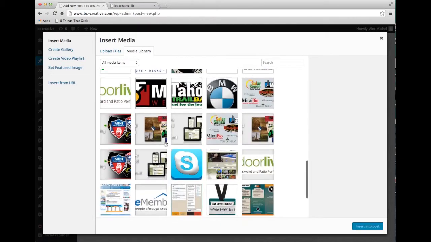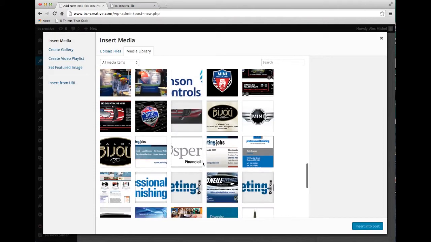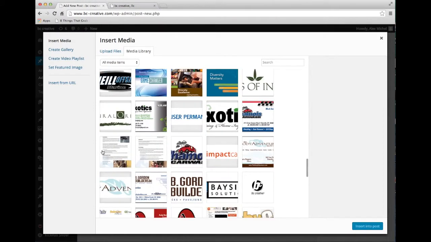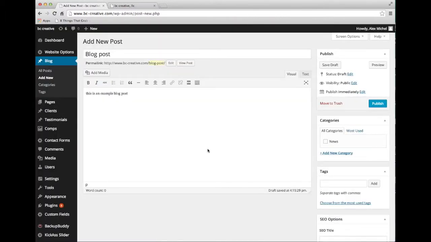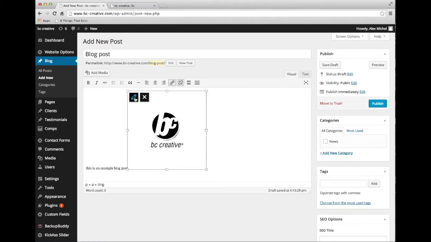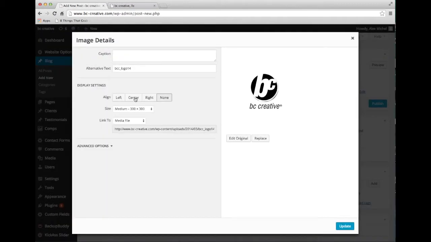To add a photo, click Add Media, and we'll scroll down and select the BC Creative logo. To edit the placement of this photo, click the little pencil graphic and select the alignment, size, and if you wish, the link you'd like users to be taken to when they click the photo.